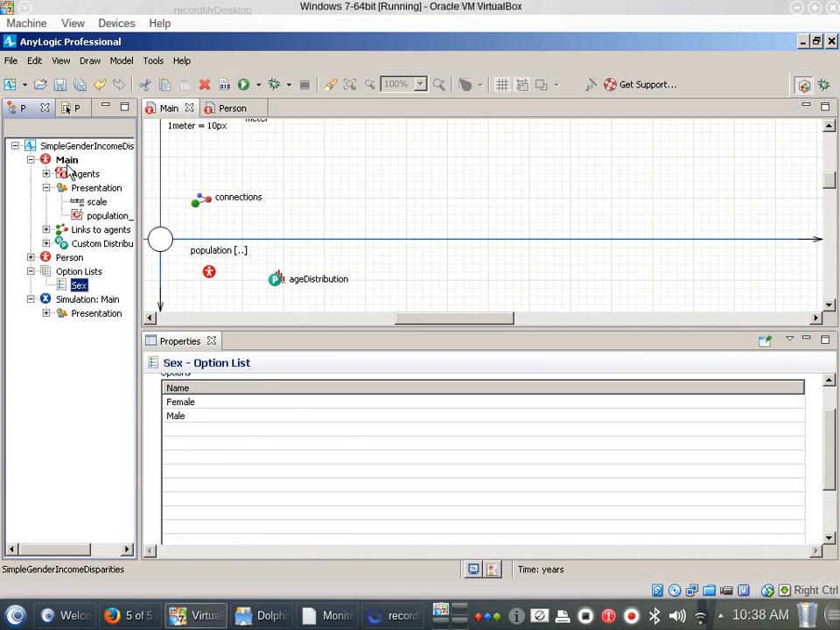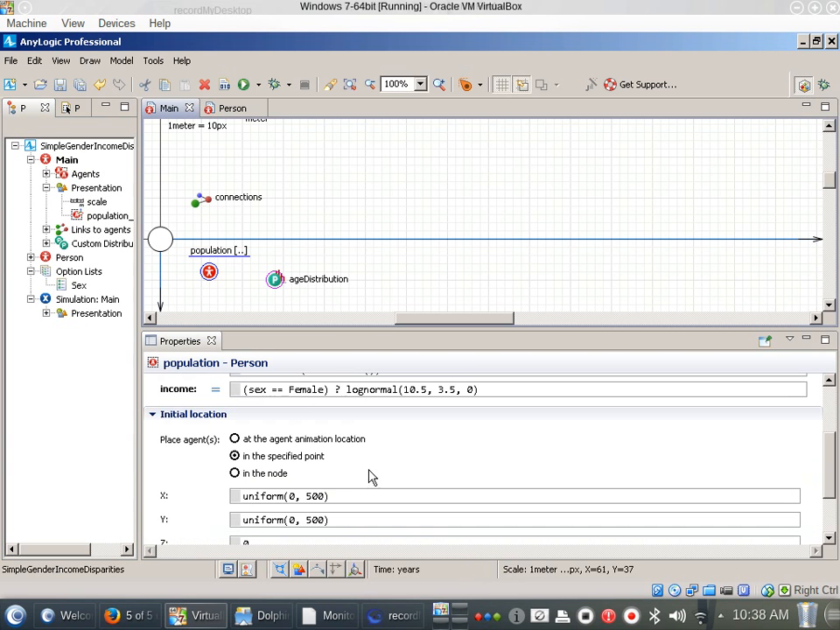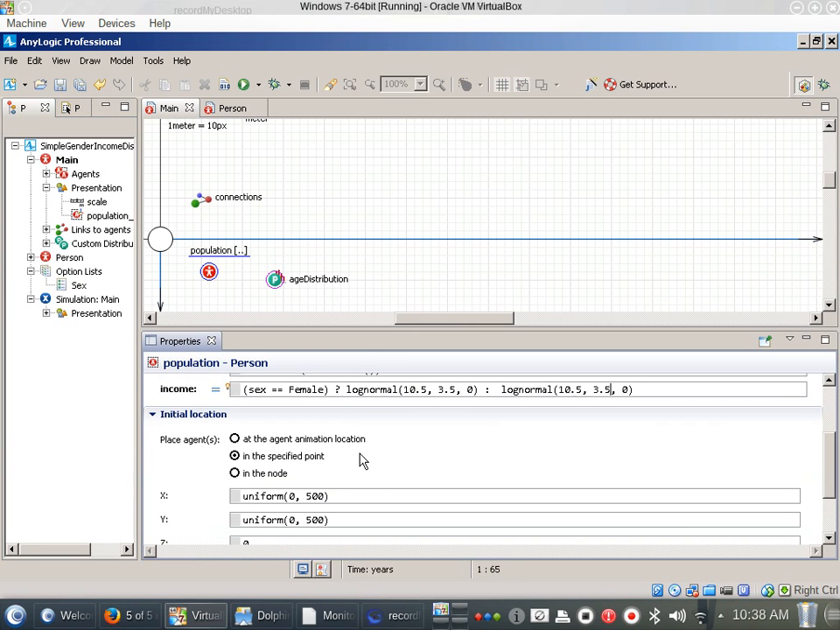It is case sensitive, okay? So let's go back to population. Okay, so here we go. There's a question mark, and I give one value, and otherwise I'm going to give another value. Now I'm just going to start with copying this thing, which is going to do nothing because they're both drawing from the same distribution. But I'm going to change the first to be 10 and 3 and 0 for females. So there's a lower mean, lower standard deviation. And then I'm going to make this 11 and 4 and 0 for males.